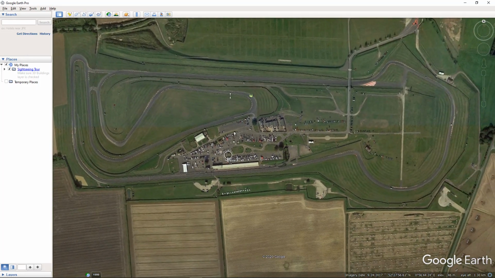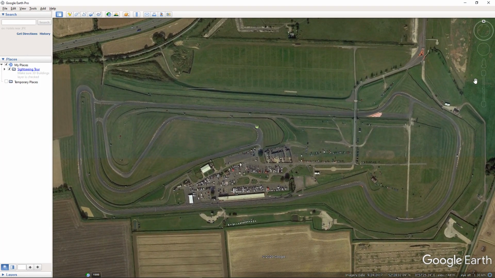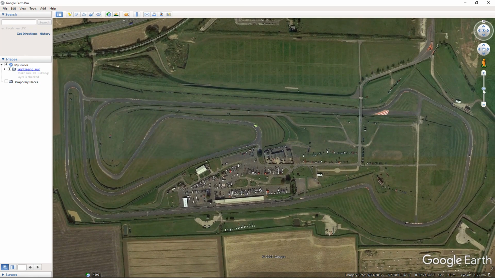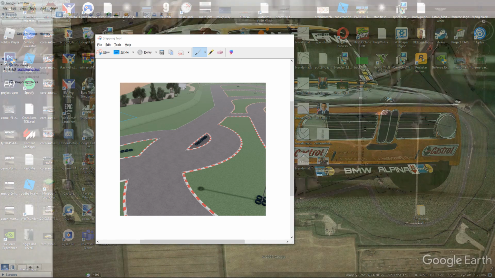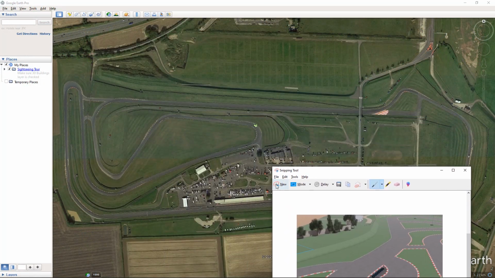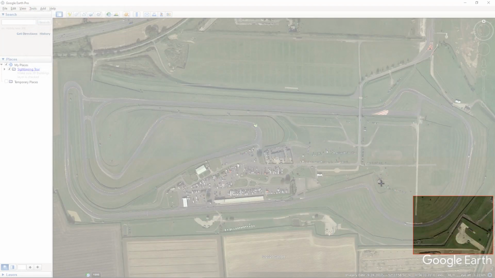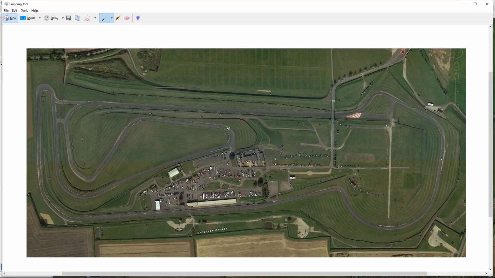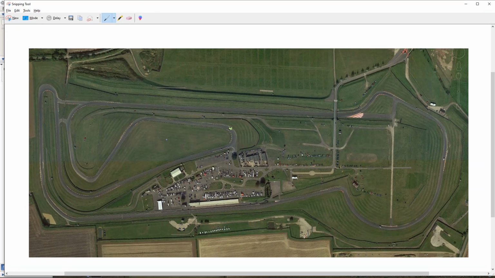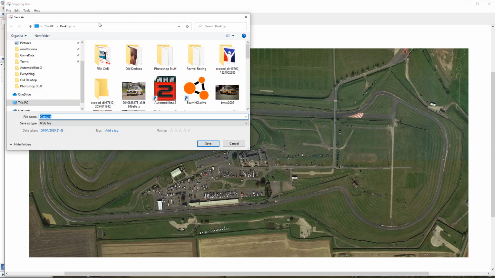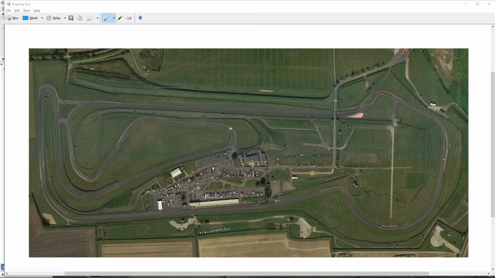So once you're at your track in Google Earth Pro or Google Earth, you'll want to zoom in as far as possible, so the barriers are all still in the image, but it's as big as possible. And then what you want to do is open Snipping Tool on your desktop, click New, and then drag it over the track. Once you've got your image, you'll want to save that as something. So you've got to right click and save as.